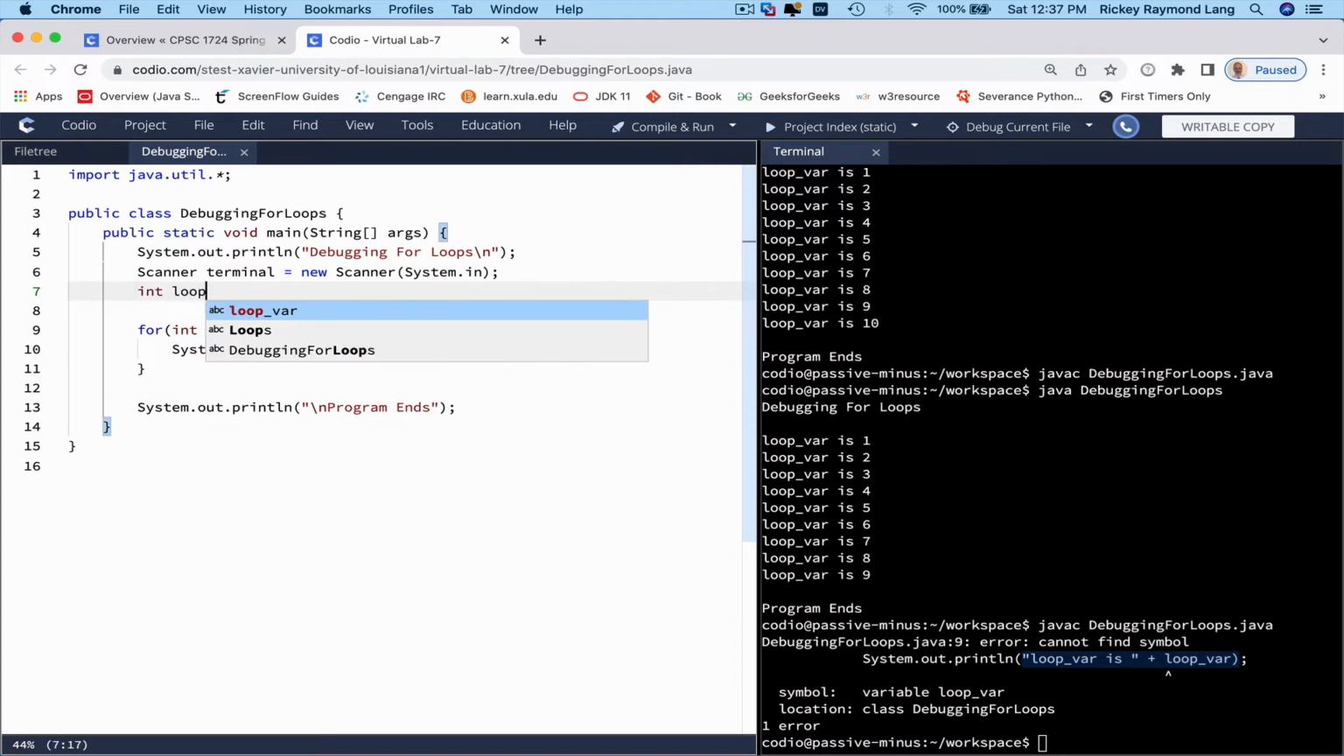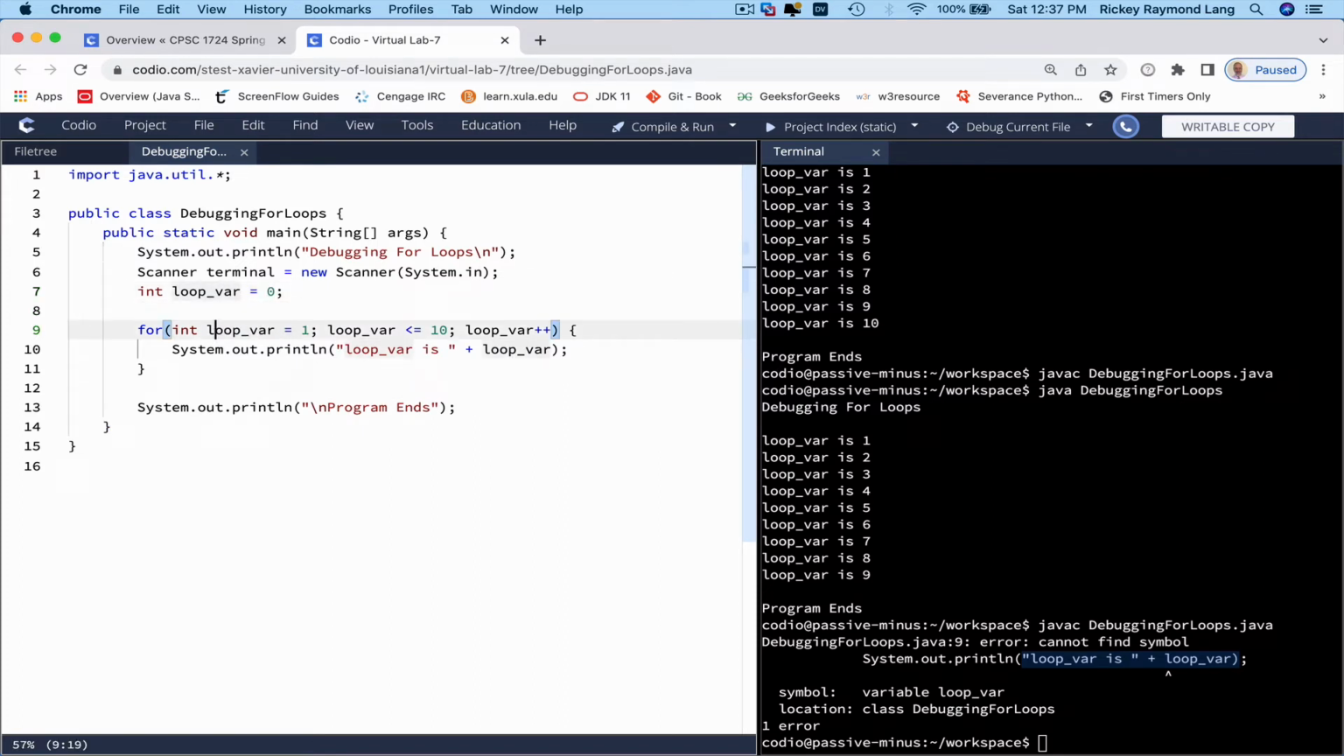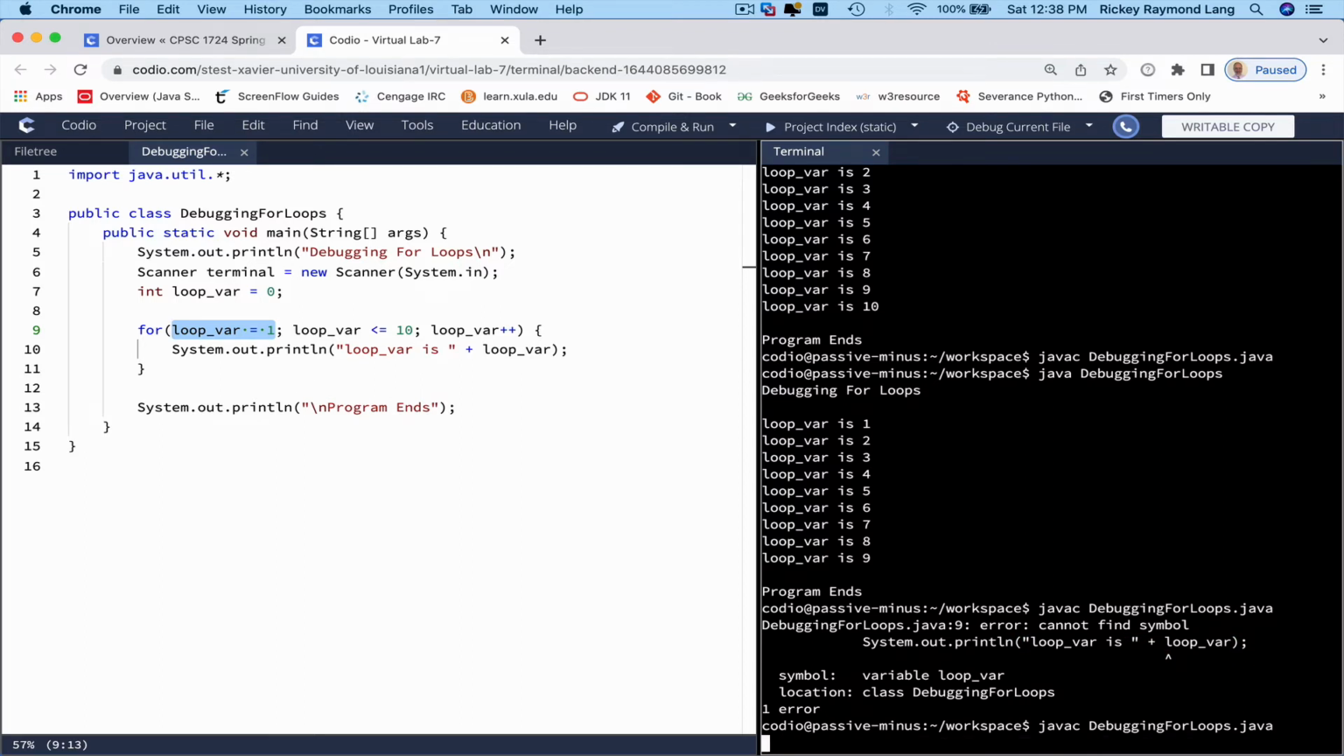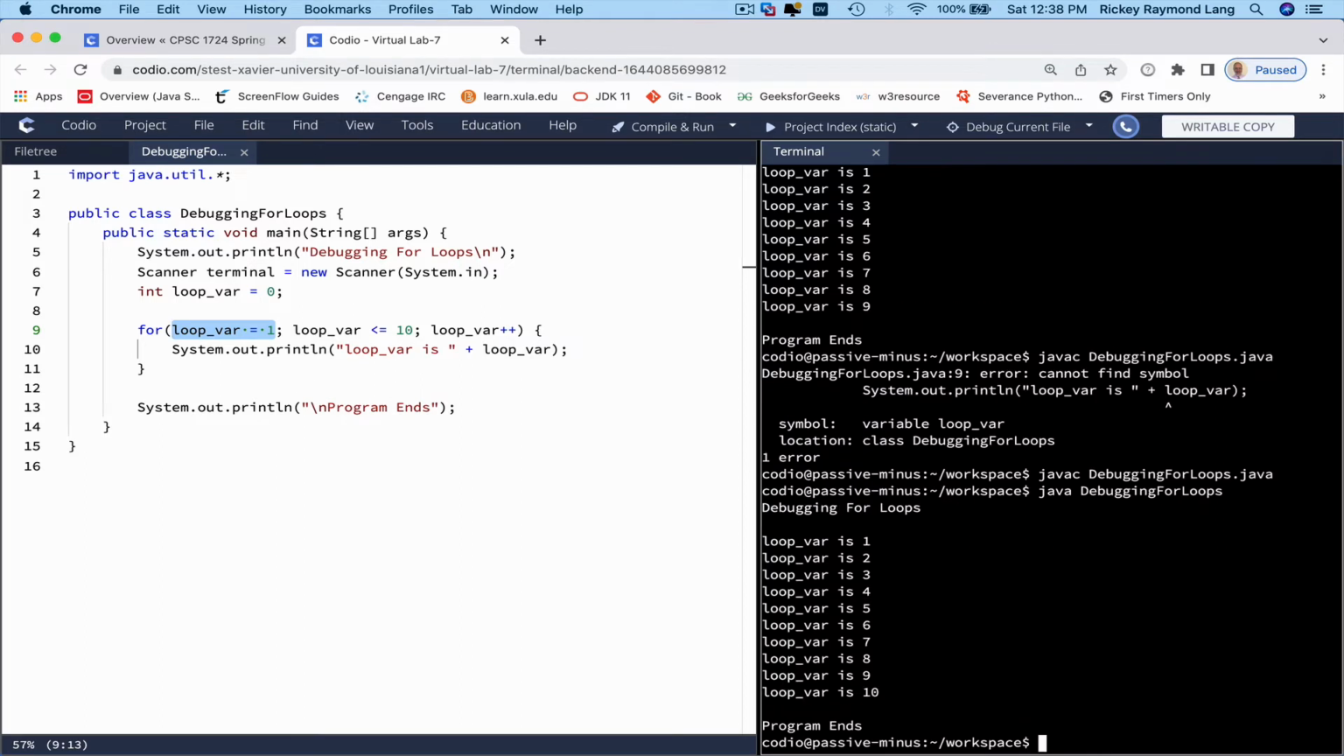Suppose I initialize the loop variable here. It's possible to do this. You don't have to create the loop variable in the initial condition. I could have created it earlier and just given it a value in the initial condition. That's an alternative. So you see this does the expected thing. But now, watch what happens if I have the semicolon here.